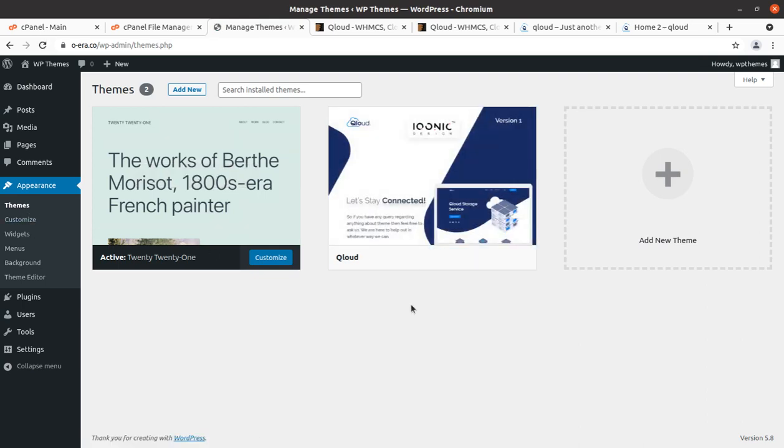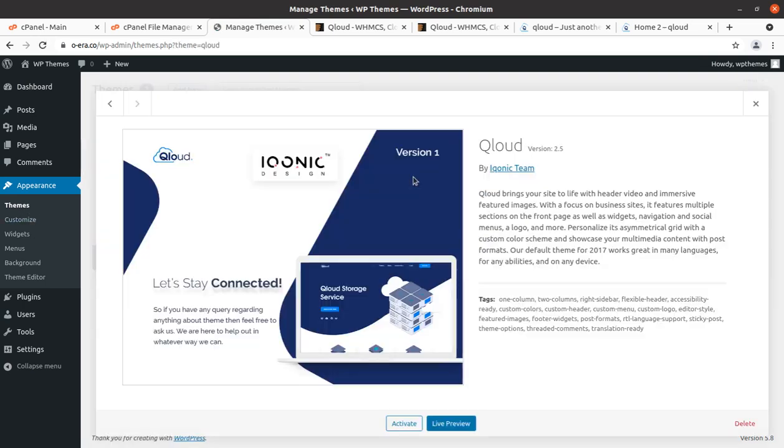and we have QLoad as another theme option, and this is QLoad version 2.5. QLoad brings your site to life with header video and immersive featured image. Okay, fine, that is fine. So we can activate it now.